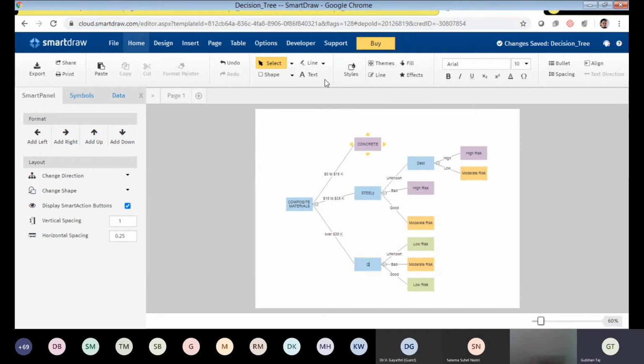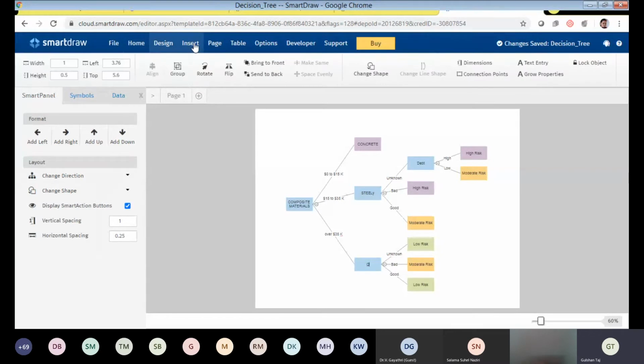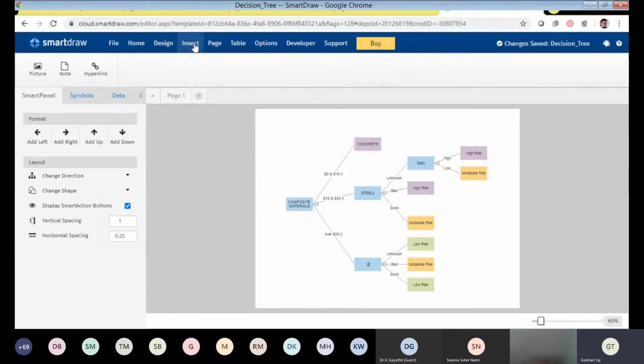Whatever you want, you can change the color. Can you see here? At the top, you are having different options, and you can change the shape. You can change the direction and styles, different styles and themes are there. And you can design. You can insert image. If you want to insert some image from your desktop or from the website, you can do. You can add a hyperlink. If you want to add some note, you can add that.